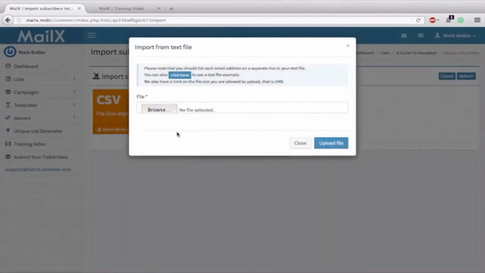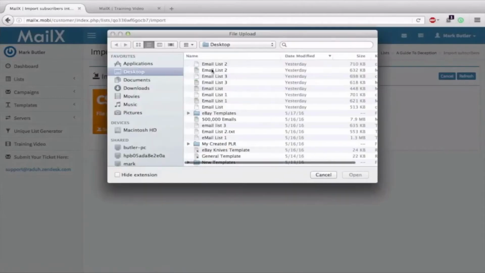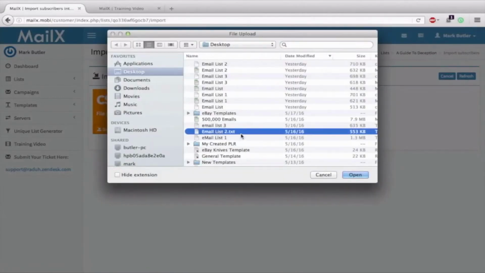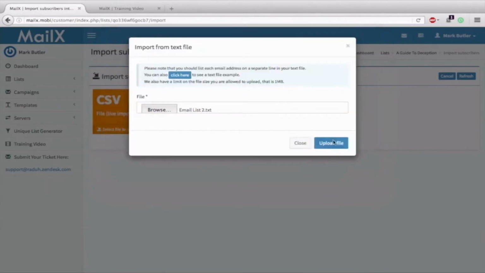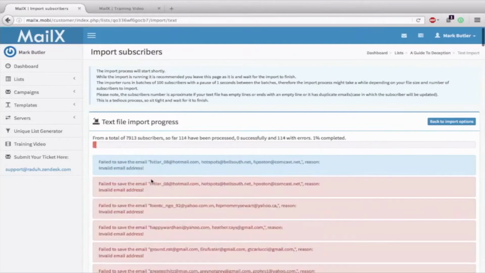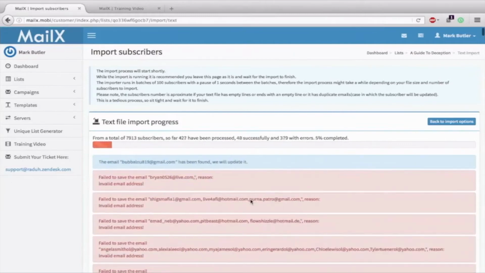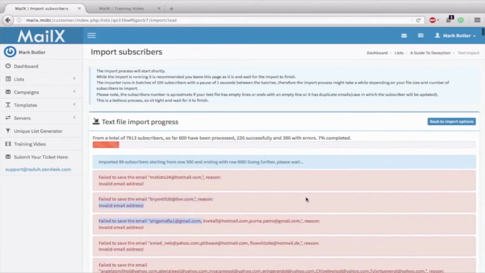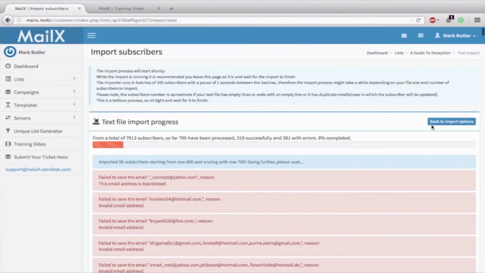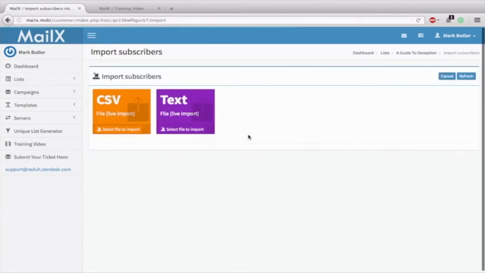We can do a quick test. I'll just browse. And here I have a text file, email list 3, I believe. Here, email list 2, txt. We'll hit open quick, upload file, and you'll see what happens. Look at this. All these failed to save, failed to save, failed to save. Well, because it's not sorting them. You can see here they're separated by commas, so it just doesn't work. We'll hit back to import options.